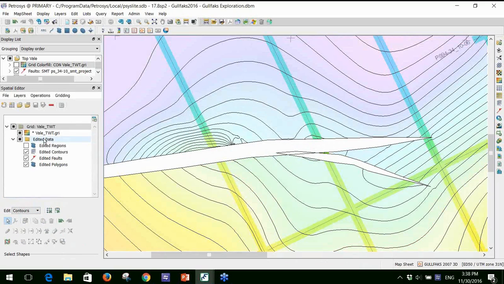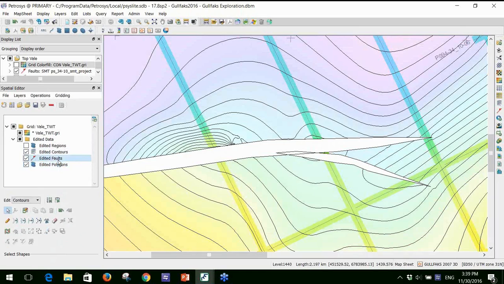And what it did is it split my grid into some spatial components. So you can see the contours, faults and polygons associated with this grid here. These are the data that are embedded within this grid, so they aren't separate contour and fault files here. And I can now select one of this data, for example, faults, and I can start editing the faults here.